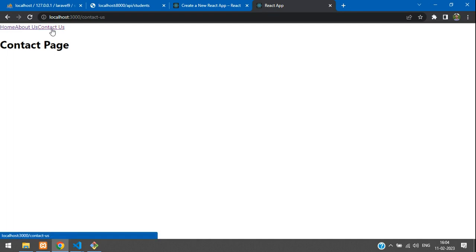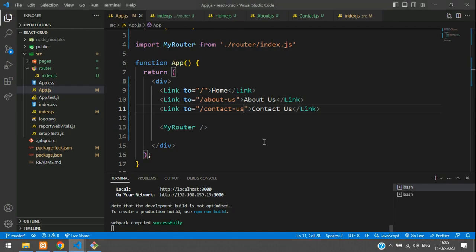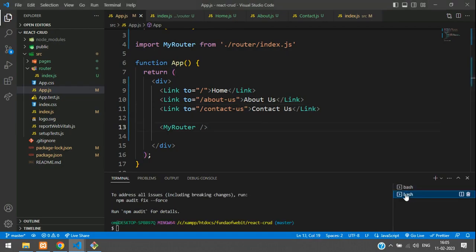Cool. So let's click on contact. Perfect. So home, about, and contact us. And now guys, let us install Bootstrap to make a better design. Okay, let's get back to our React app and move to a new bash here and install Bootstrap.